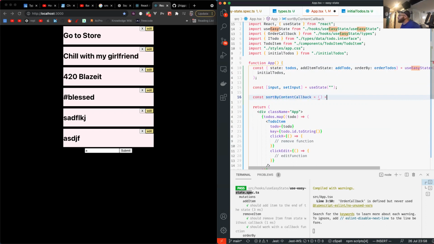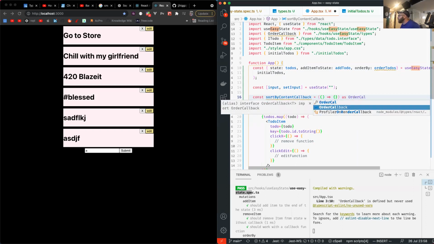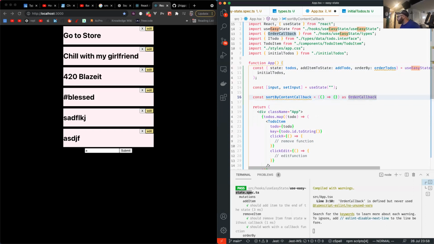Bam. And this is just going to be a callback. It's going to be of the type, basically, and this is the weird syntaxy stuff. You have to set it as a type of order callback, which is something that I give you in the useEasyState library. Anyways, we do that, and then we also have to instantiate it with the type that we're iterating over. So in our case, it'll be our I to do.